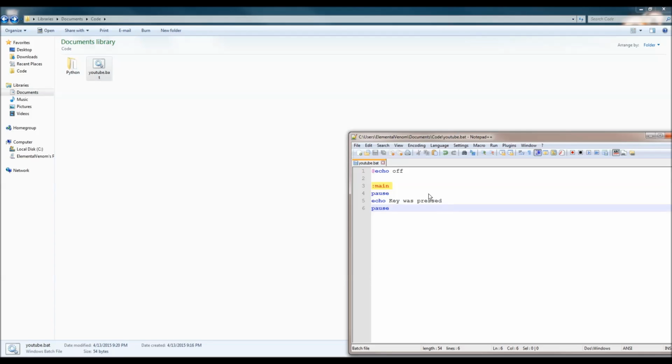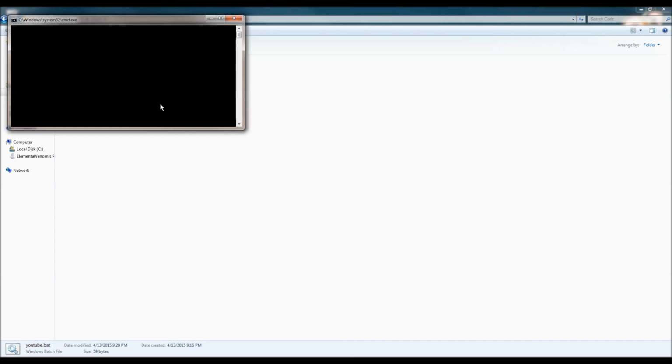What if you don't want this press any key to continue? Well, there's a way to do that. You come to the right of the pause, and you do a caret, I believe it's called, and you do NUL. And that will print nothing.